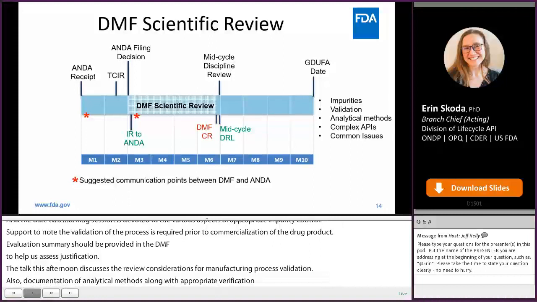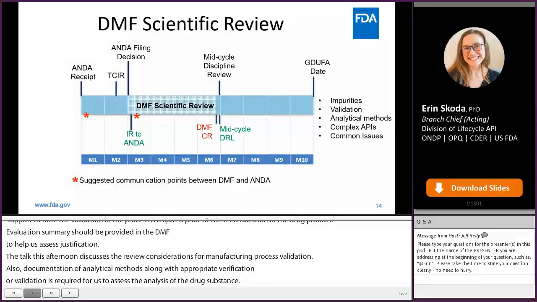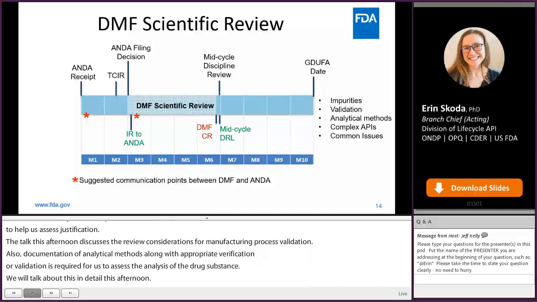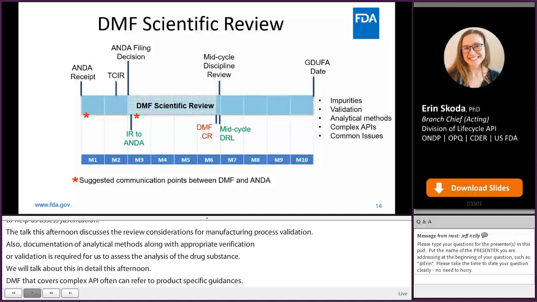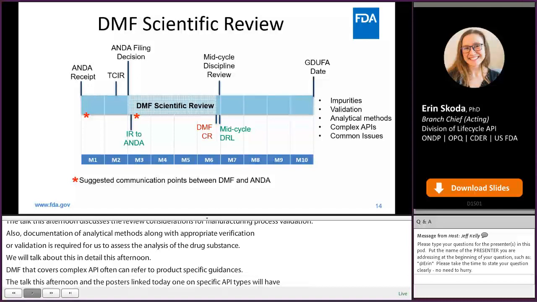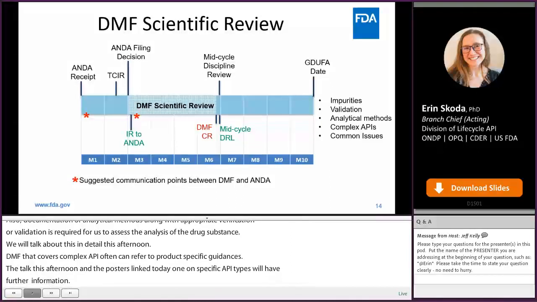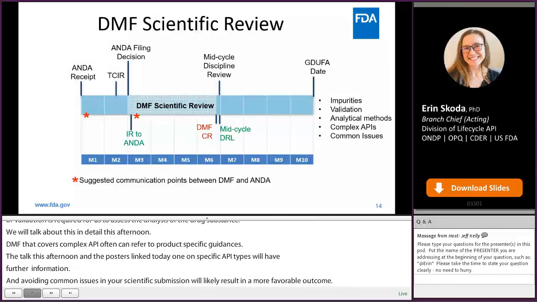DMFs that cover complex APIs often can refer to product-specific guidances, but Bob Hu's talk this afternoon and all the posters linked to Day 1 on specific API types will provide further guidance on how to address a complex API in a DMF submission. And finally, avoiding common issues in your DMF scientific submission will likely result in a more favorable outcome for your DMF. Wei Lu's talk in the afternoon of day 2 will cover common pitfalls that could derail your timeline.